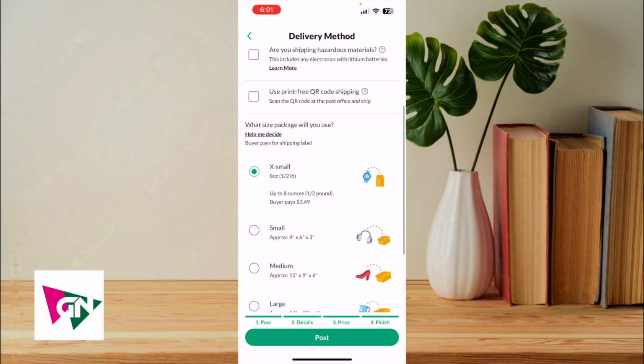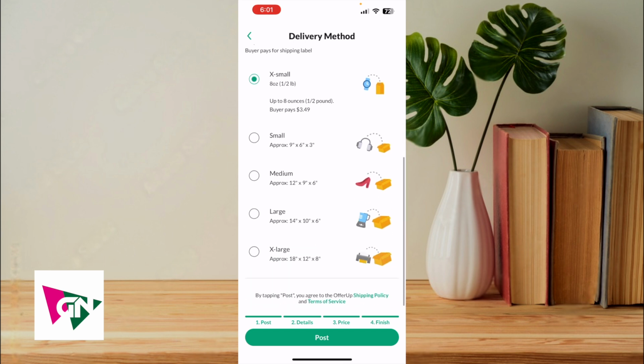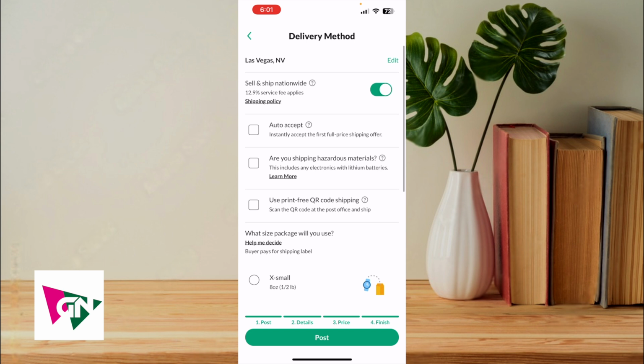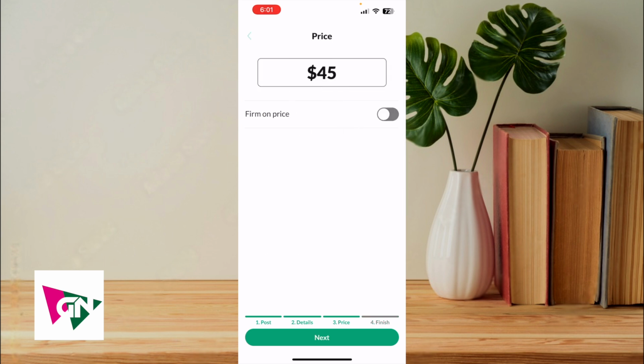As you can see here, they give you recommended package sizes to use based on the size of your box. If your product is already in a box, just measure it. Is it between 12, 9, and 6 inches? If so, just click on the medium box. Is it between 14, 10, and 6 inches? If so, then click on a large box. Afterwards, you would just click on post, and then your listing is going to be posted.